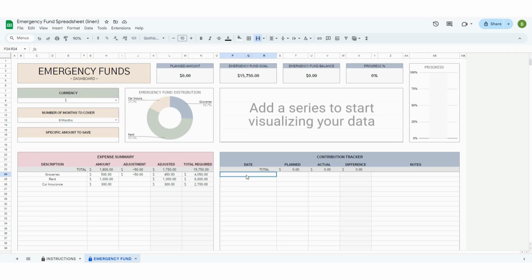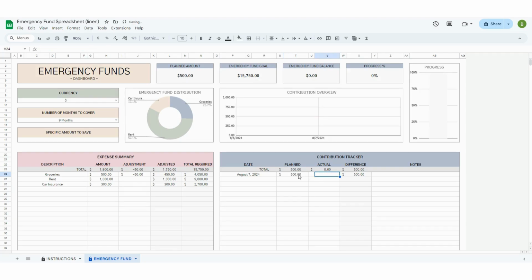We're going to enter a date of contribution, so we're going to go to August 7th. So let's say we budgeted $500 for the month, but then later on we found out we were only able to contribute only 400. Now the dashboard begins to update and we started to make some progress.